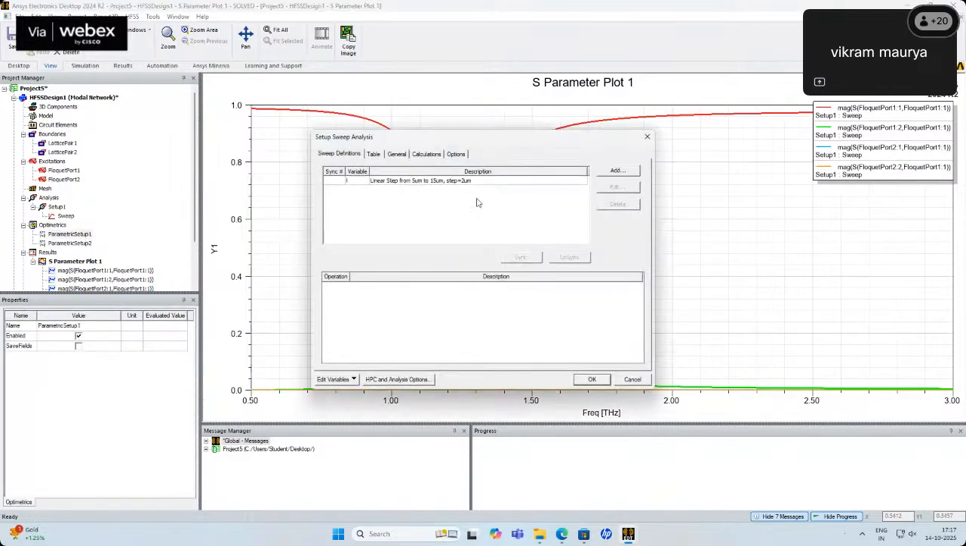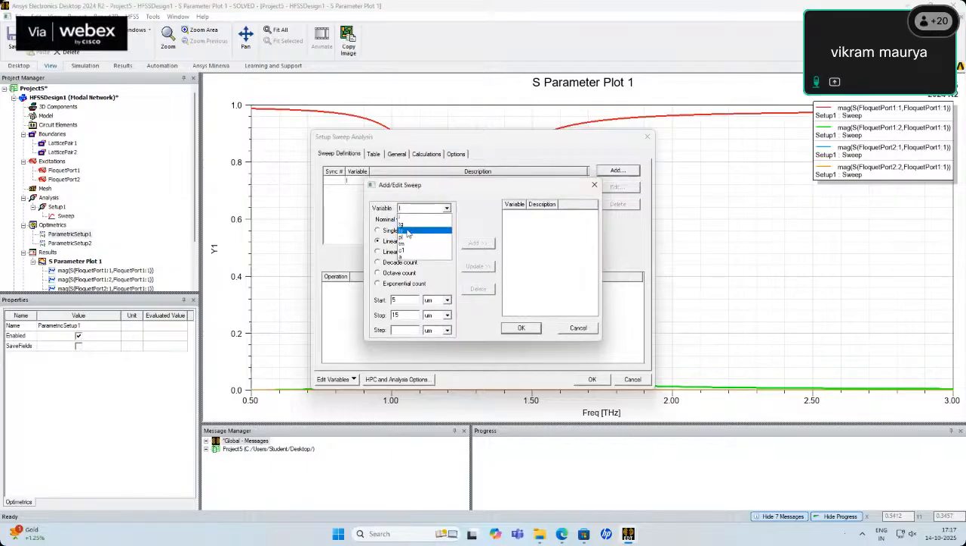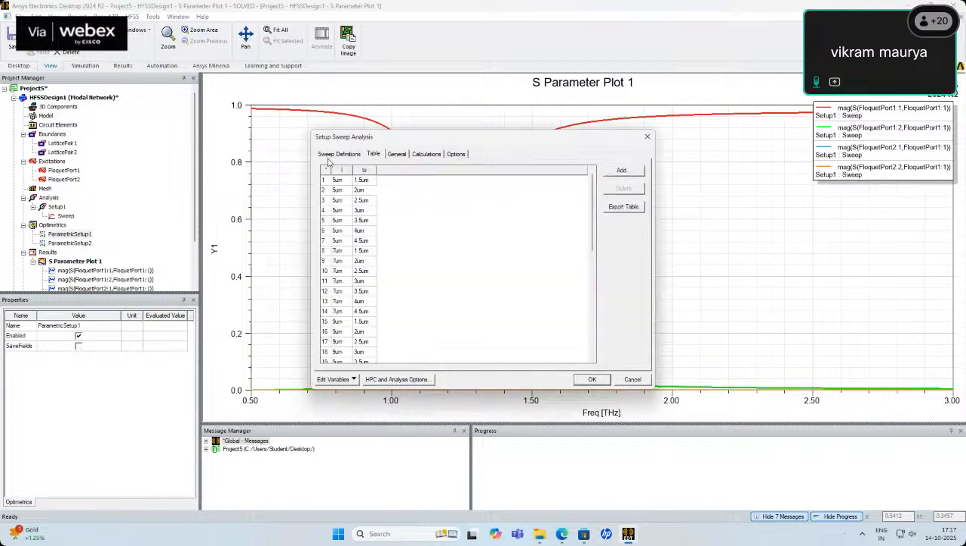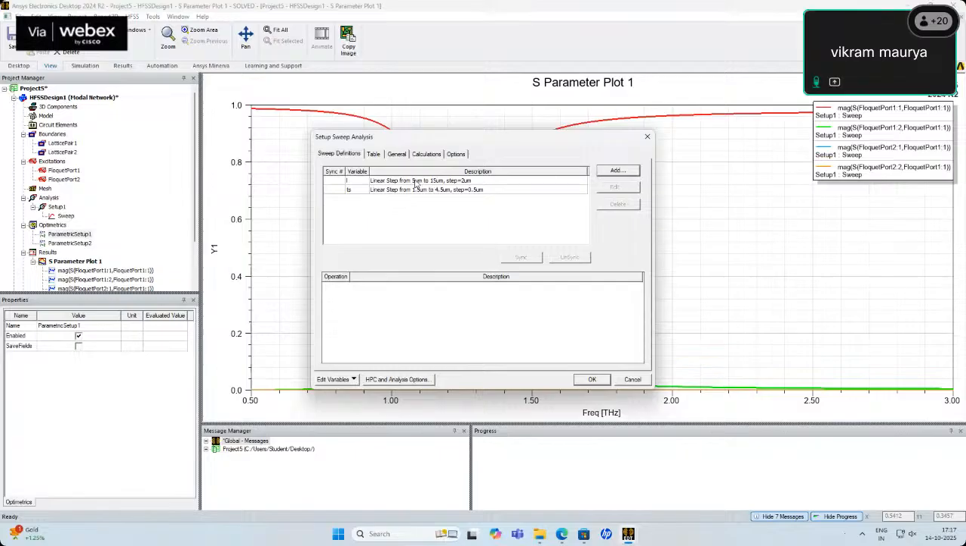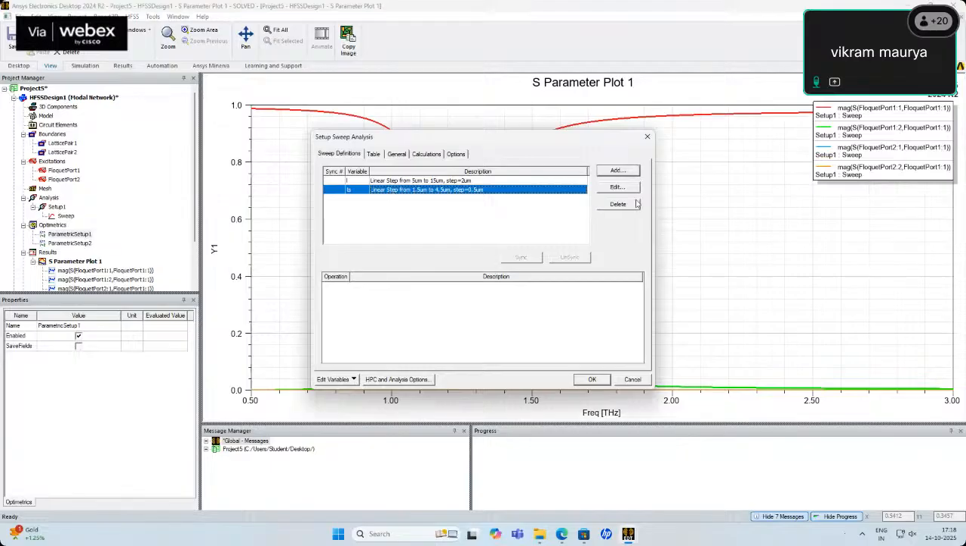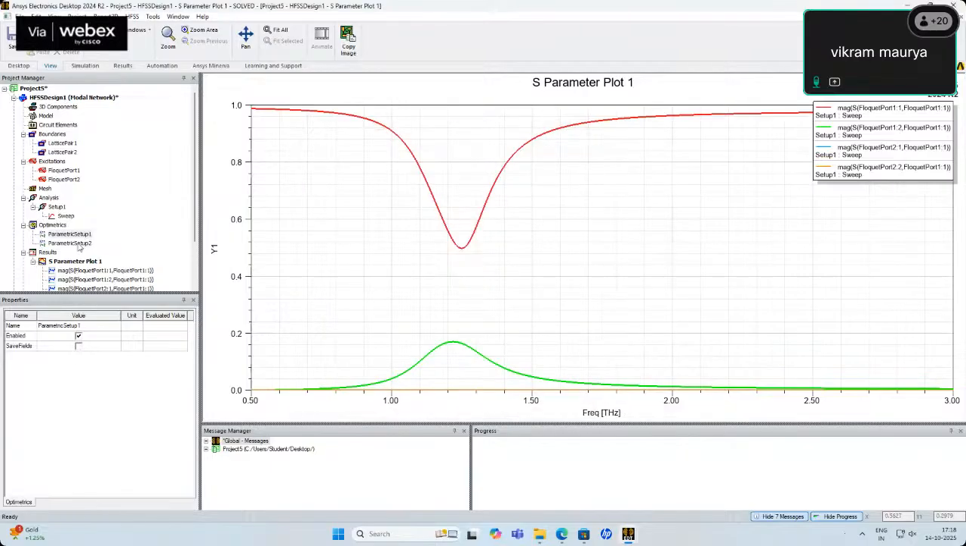If you add one more variable in this, then what will happen? It will make the combinations of both the variables together. And in this way, you can see that for each value of L, that is 5 to 15, all the values of TG are running out. So there are certain changes, but you can optimize in this manner.